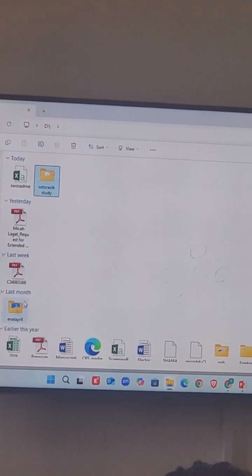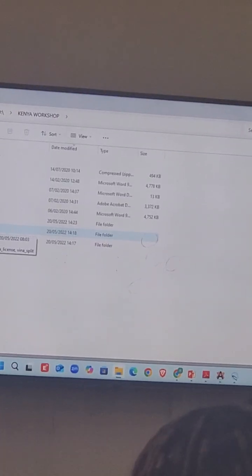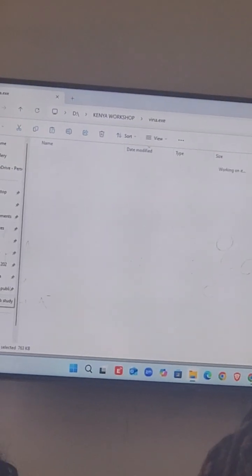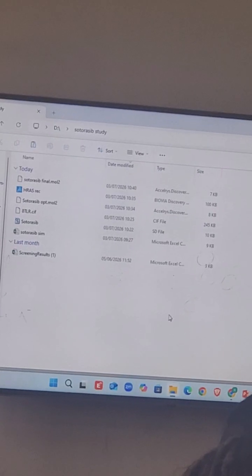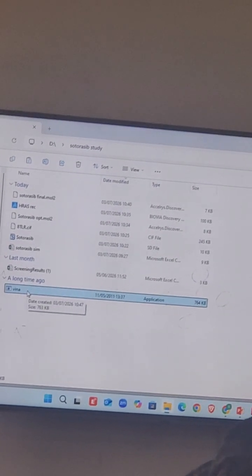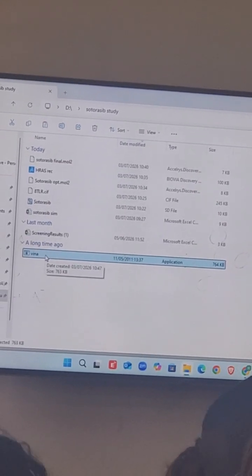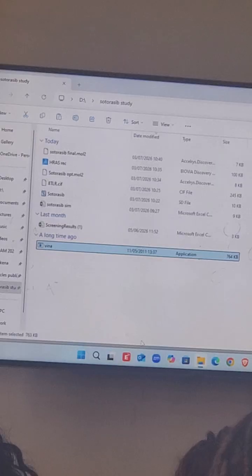The important point is when you go to the Kenya workshop, when you want to do it locally, you don't want to use internet. For this Kenya workshop, there is this vina.x I gave you. So you copy this and paste it in your whatever folder. This Vina, you paste it in your folder. So this one will help you to do it locally without having to use internet. But if you want to use internet, you can go ahead.